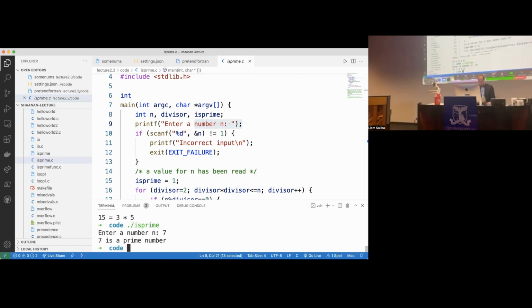And you can see that once we put in a prime number, it is not able to find any factors in the range, and so it prints out that it is a prime number. Now, if we try a big number, it's still pretty fast.